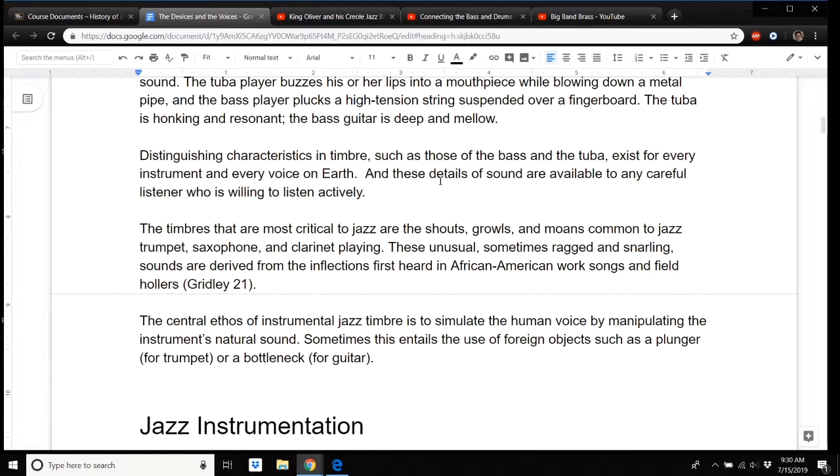Now, jazz itself has its own timbre that is separate from what instrument is playing it. And jazz's timbre is characterized by shouts and growls and moans that are common to the jazz trumpet, saxophone, and clarinet. These unusual, sometimes ragged and snarling sounds are derived from the inflections first heard in African-American work songs and field hollers. Jazz timbre seeks to simulate the human voice, specifically the blues singers and the work song singers of the late 19th century and early 20th century, the sounds that were a heavy influence on early jazz.